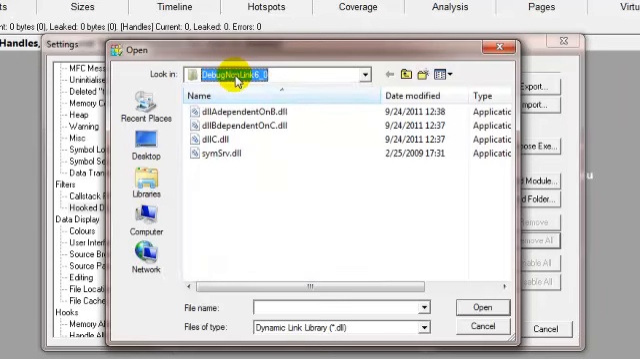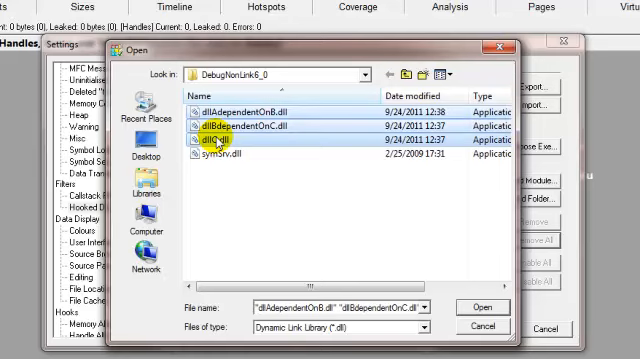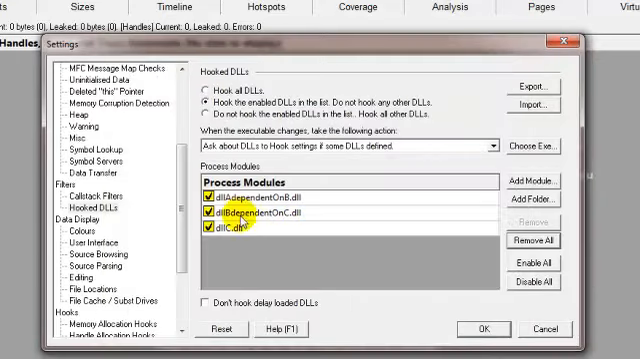You should choose whichever folder is applicable for the version you're using. If you're using, say, the Visual Studio 2008 or 2010 versions, it'll be a slightly different folder name. You need to select the DLLs you're going to work with. So I'm selecting DLLA dependent on B, DLLB dependent on C, and DLLC. Click open. The DLLs are now displayed in the list.